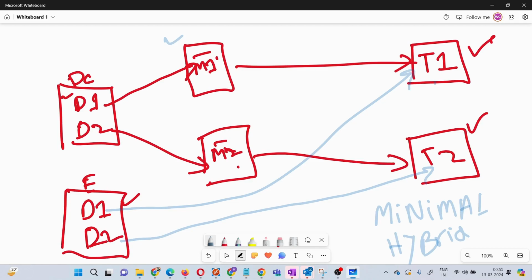Now, here's a trick. What we will do is we need to do it by phase. How? First, we will set up a minimal hybrid in a way that the source will always be my forest, or my on-premise Exchange, but the target will be tenant 1 initially. Then we will start migrating domain 1 users to tenant 1.